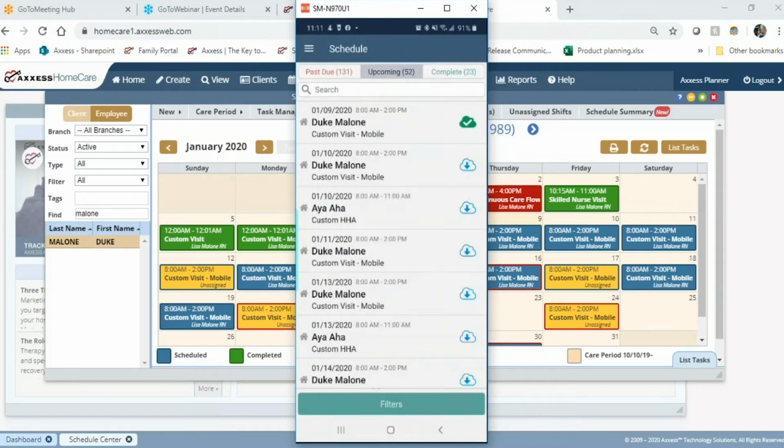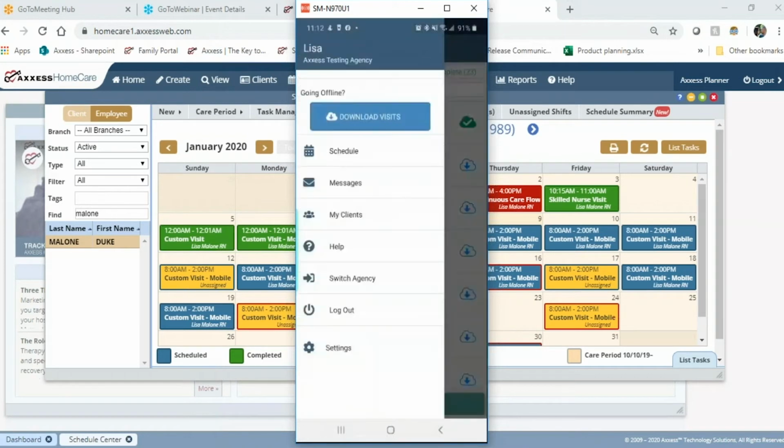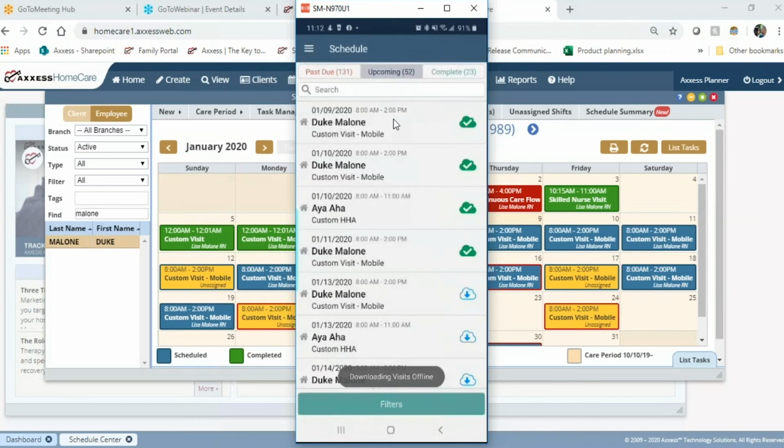They can also go up to the hamburger menu in the top left-hand corner and select download visits. By doing that, that'll select any visits for today and the following 2 days, and it'll download all of those visits for them whenever they go offline. So they're also able to do their EVV offline, which we'll cover as we go through the process here.